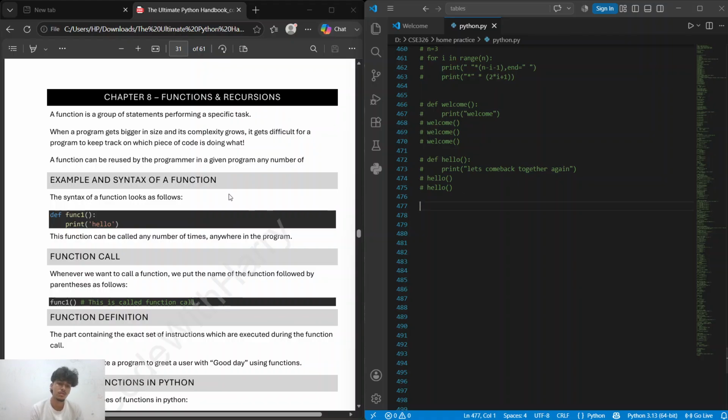So the syntax of a function looks as follows. This can be called any number of times anywhere in the program. Whenever we want to call a function, we put the name of the function followed by the parentheses. Parentheses are required for calling a function.